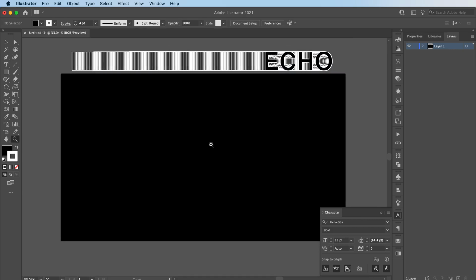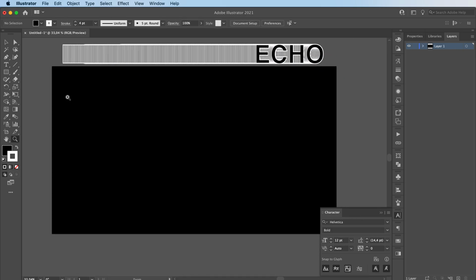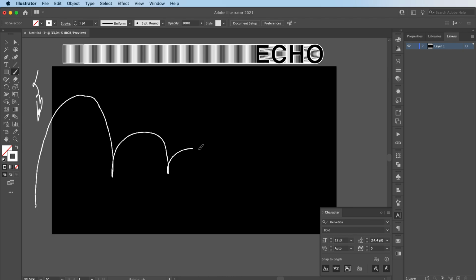Now we're going to draw the bouncing path, let's say, that we want our echo to make. And I'm going to do that by grabbing my brush tool. And I'm just going to draw the path I want my text to make. So kind of something like this.